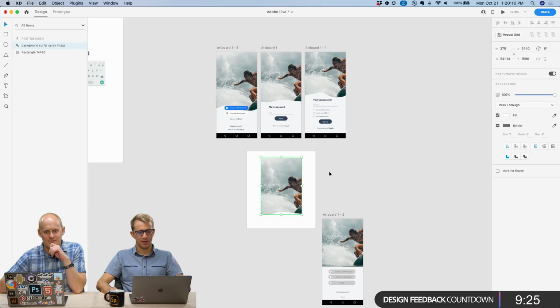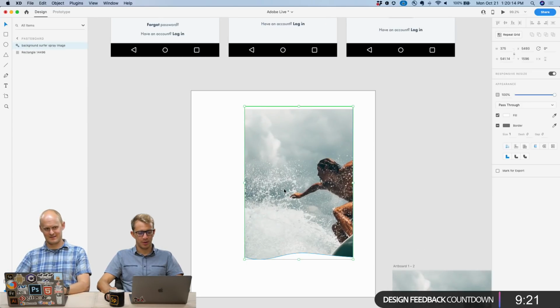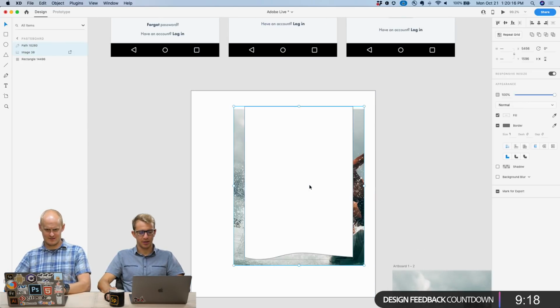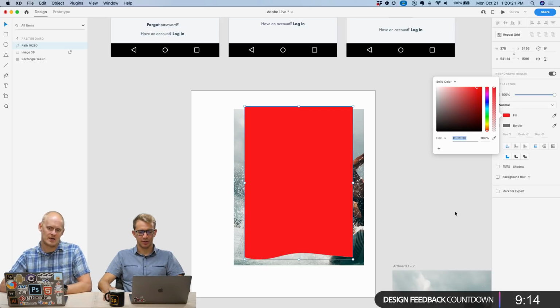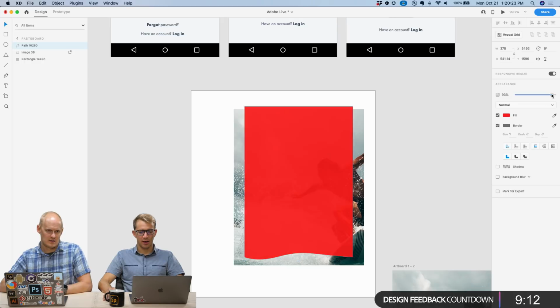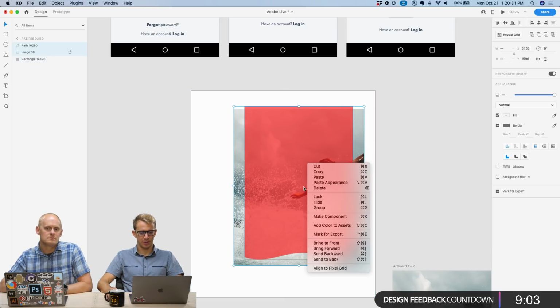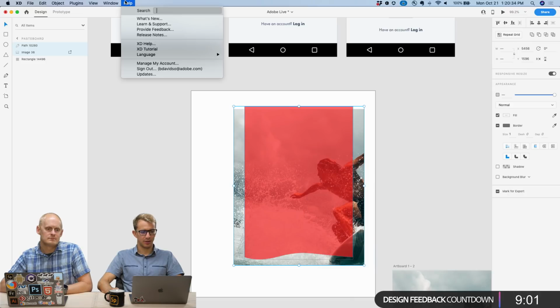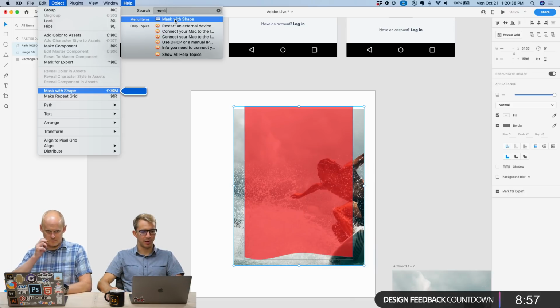I'm just going to go ahead and undo back to image mask. So image mask is basically, I've taken a shape. I'm going to give that shape a color here just so you can see really clearly. And then I want the red shape here to actually cut out the image. I use a hotkey, but it's also in our menu somewhere: Object, Mask with Shape. Hotkey is Shift Command M.